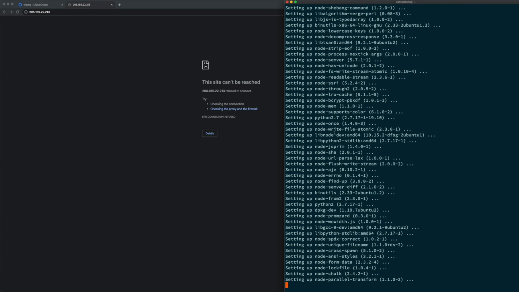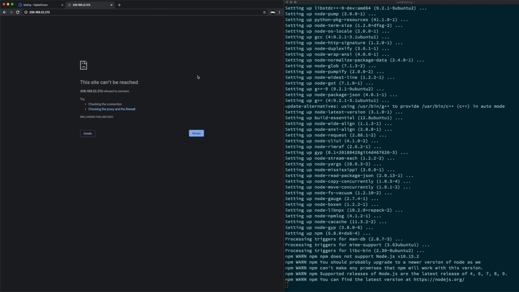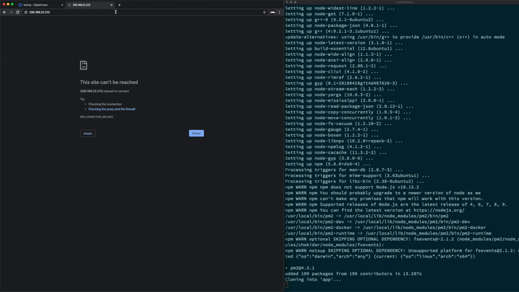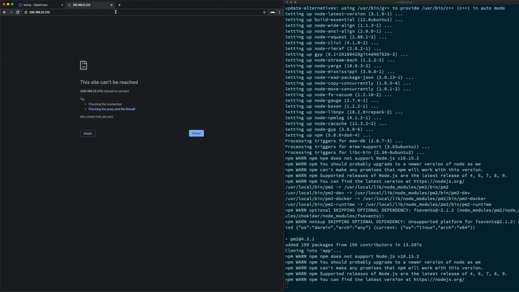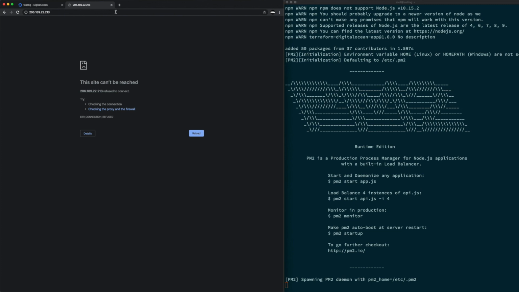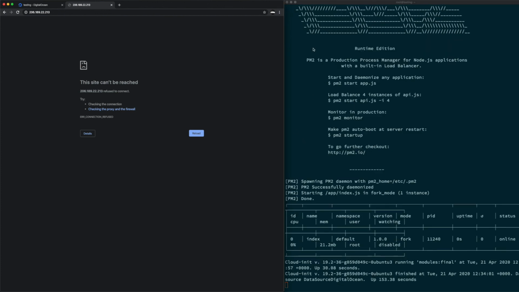Let's wait for it to actually finish. As you can see now, it's installing npm. Again, we're not using the latest versions. This code is not what we're interested in right now. What we're interested in is Terraform and how it works. There you go. It seems like now PM2 is installed and it seems like it's finished. So we should be able to reload this and see a hello world.